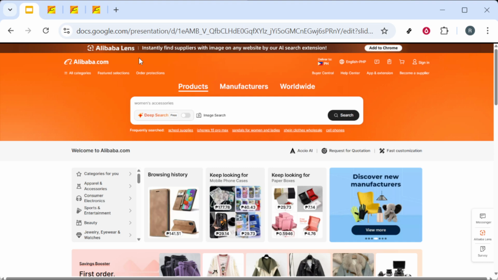Type the name into the search bar and hit enter. In the results, click the first listing that leads to the official Alibaba.com site. This ensures you're starting from the correct homepage where all your account and order tools live.